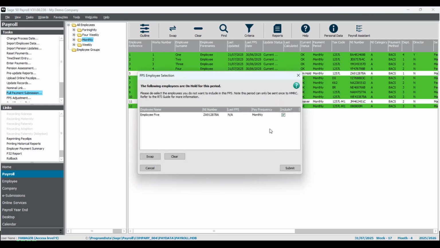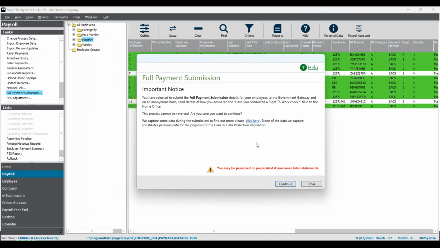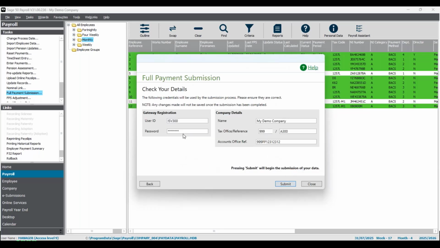Now, if you do have employees on hold, you will likely see this window. The first period that an employee is on hold, we would recommend sending a flag to HMRC to inform them that they are. But after that, you'll not need to include them on the submission, basically until they're getting paid again, so until their status is changed back. So I'll click Submit, and from here, it's just going to be a case of working through this submission window. So I'll click Continue. This also gives you the opportunity to double check those Government Gateway details. So I'll check those there and then click Submit.